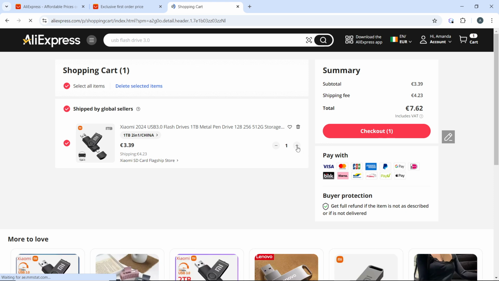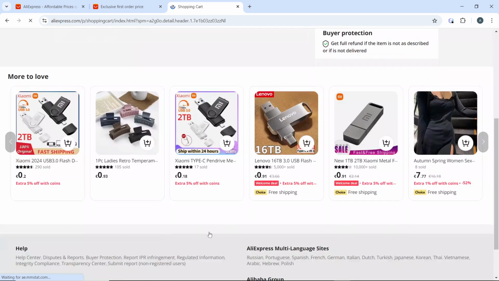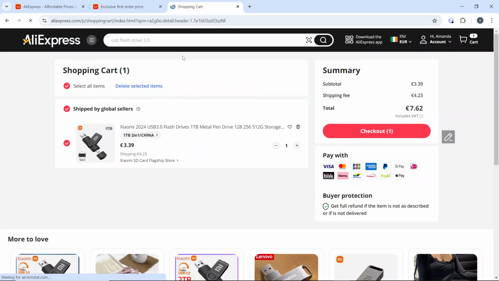Okay, so you're going to click on the plus icon. Once you click on the plus icon, you're adding another item. Click on minus, you're just selecting one item. Now go ahead and keep on adding more items to the cart. Keep adding more, or just go ahead and delete selected items if you want to delete the selected items.